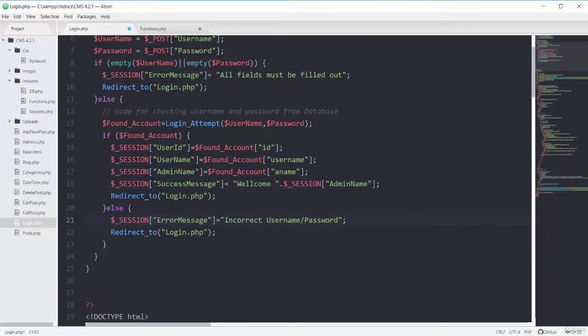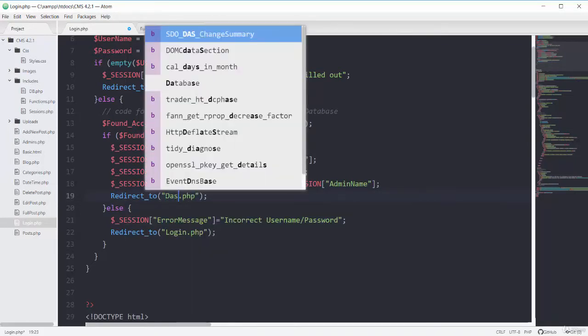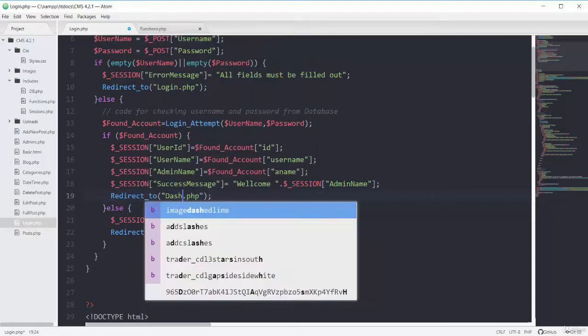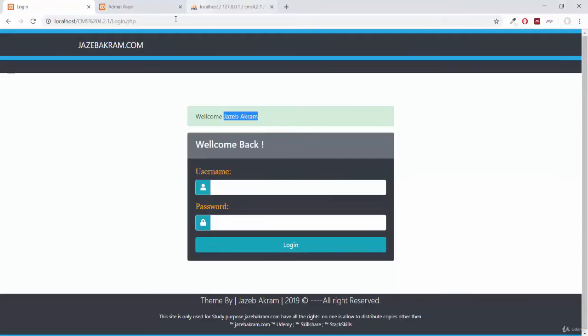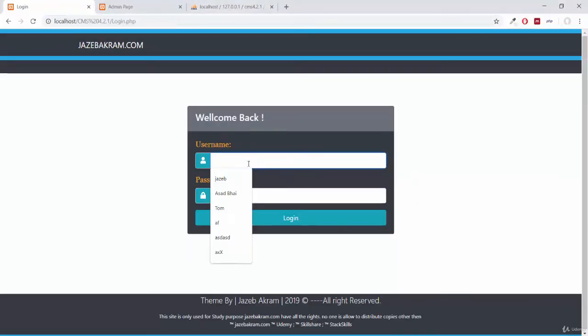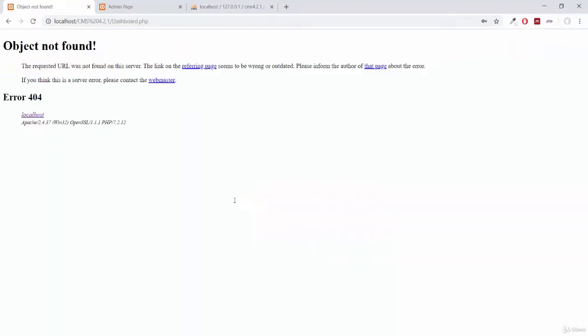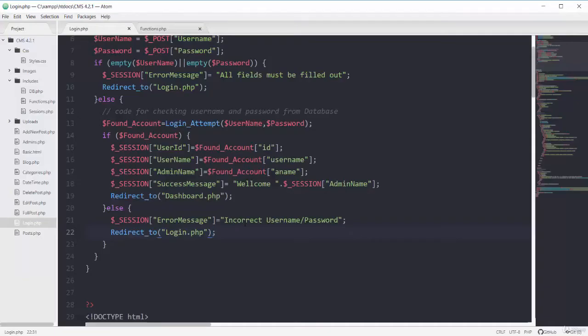So the first thing I will do here, on success, I will redirect to the page of dashboard.php, and for the error message we will stay on the same page of login.php. So if I save this one, and first let's refresh our page, giving it username of Jazib and password of 1234. See, now we are on the page of dashboard.php. So now we can use this admin name at every single place.